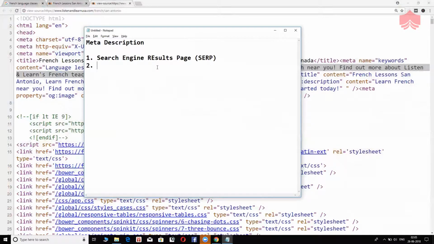But sometimes Google also automatically picks it up from the content on the website. So it's not guaranteed that just because you put a meta description that it's going to appear 100% of the times. It may or may not. Google decides that, and Google basically picks it up from the content itself once in a while. Okay, so two places where you can check out the meta description. One is the search engine results page, or the SERP, and the second place is the view source.